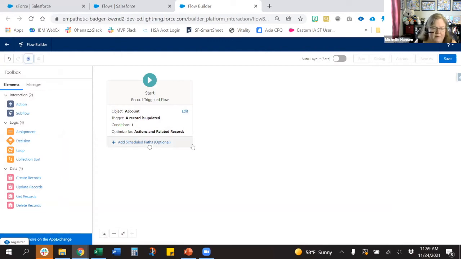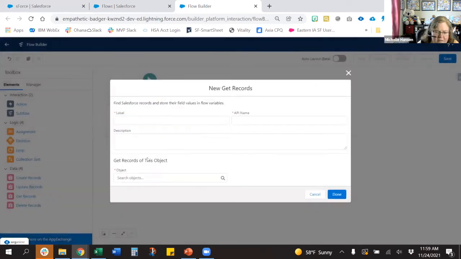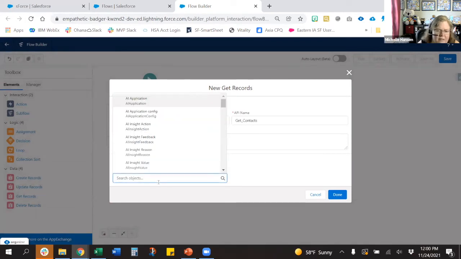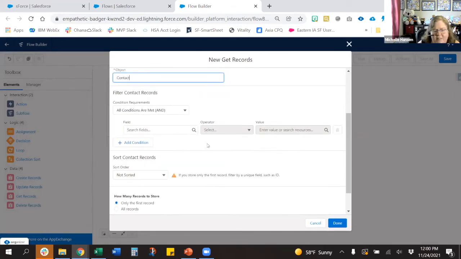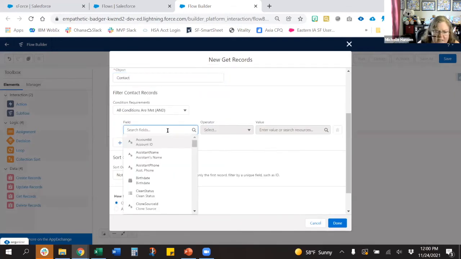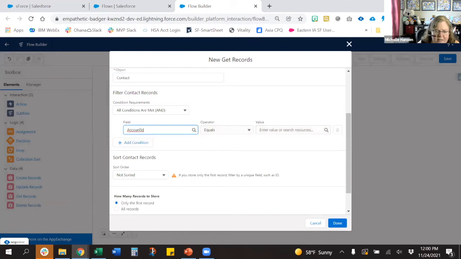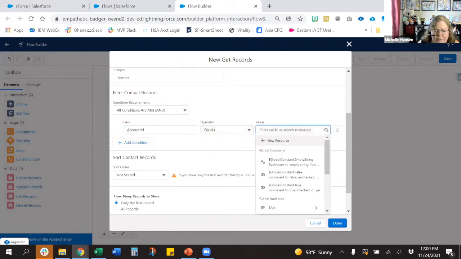So immediately, I have my account. I need to go find all of my contacts. So I'm going to drag a get records onto the screen here, and I'm going to say get contacts. So I want to get all of my contact records. Now, I don't want to get every single contact in my org. So I need to make sure that the account ID on my contact is equal to the account ID of whatever record just changed.